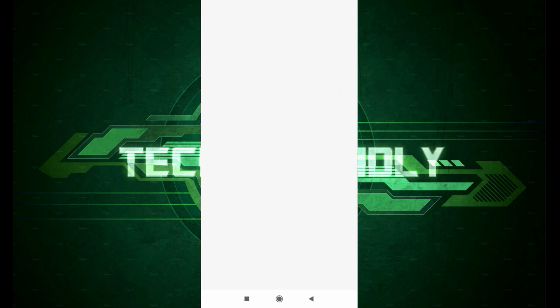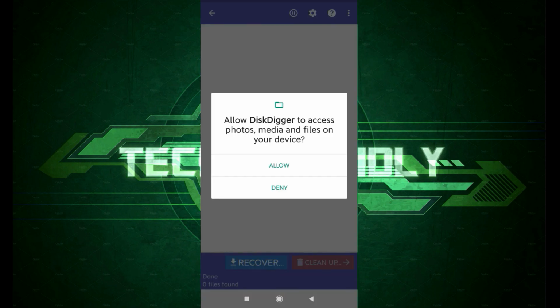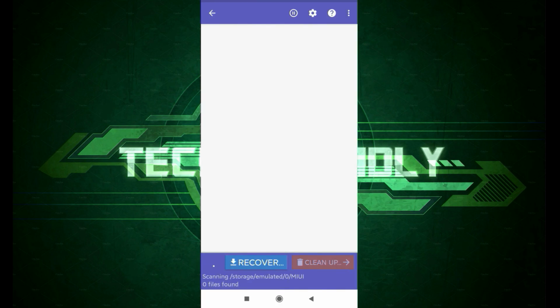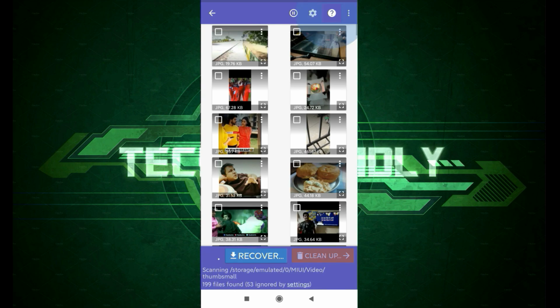Open the application. As I mentioned earlier, there are two options, which are basic scan and full scan. The full scan, which is a deeper version of the basic scan, requires root. But right now we are going to go for a basic scan. So start the basic photo scan. It's going to ask you for permissions, so give all the permissions, and it is going to try to recover as many files as it can from the mobile cache, because it doesn't have the root permission.